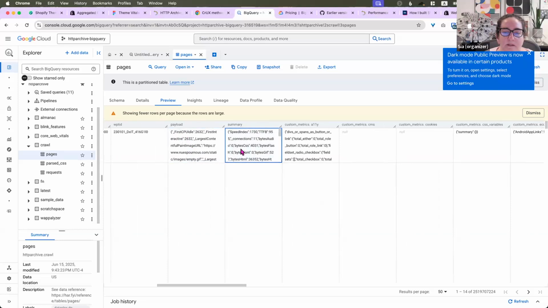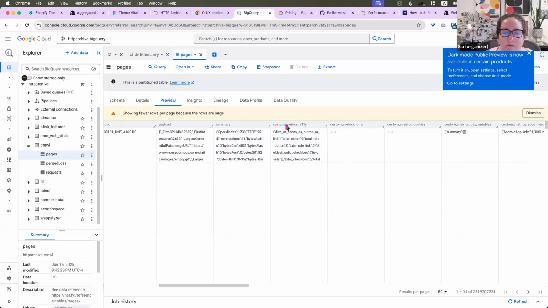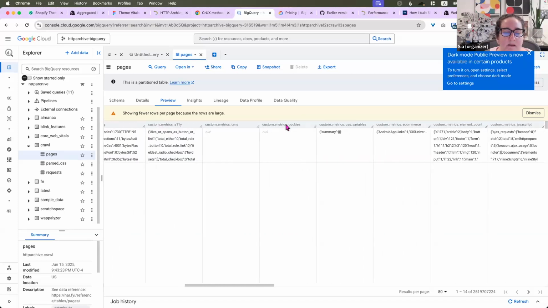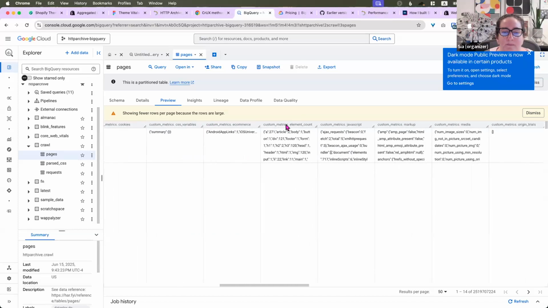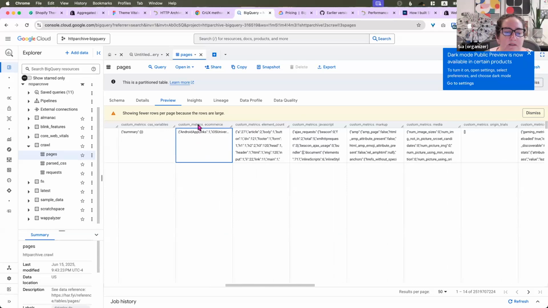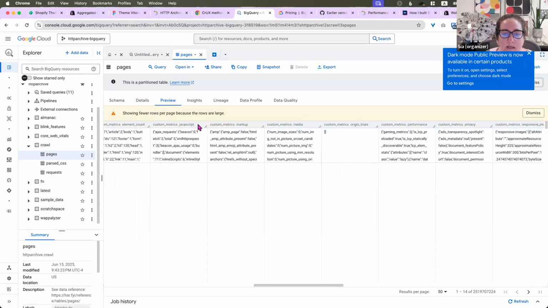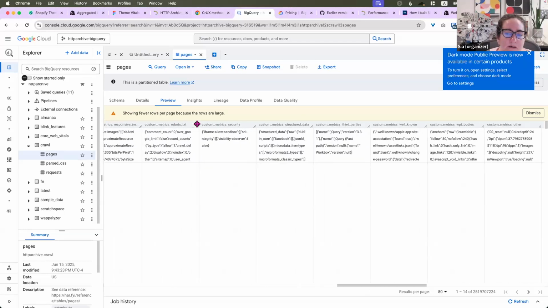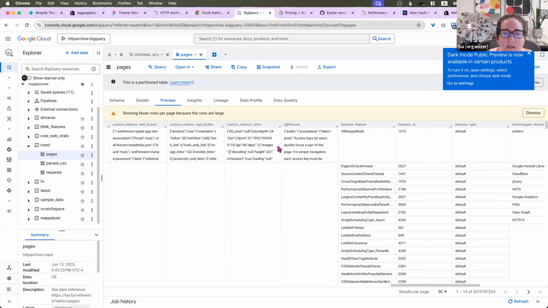And then there's summary data, custom metrics, and custom metrics. Oh, not this particular one. This is custom metrics dot accessibility. This is the one where my Shopify data lives. So I know that I can pull that out and use it for my data. So there's a ton of data in here. That's all I was going to say. You can actually explore this.